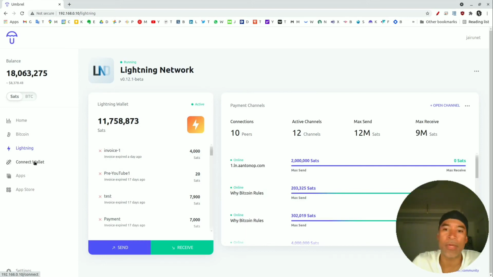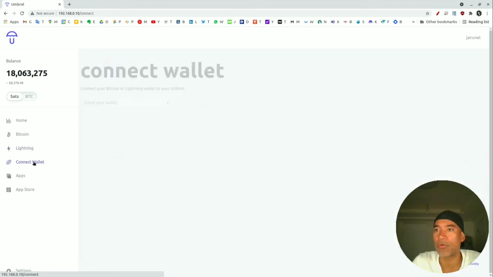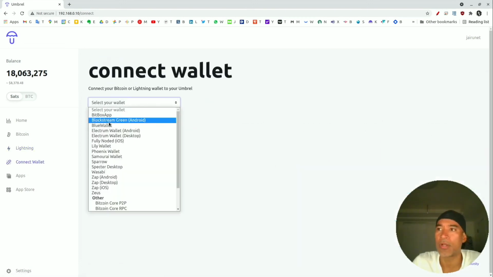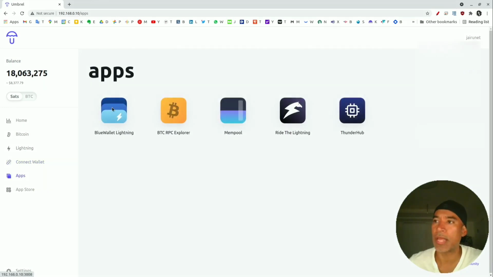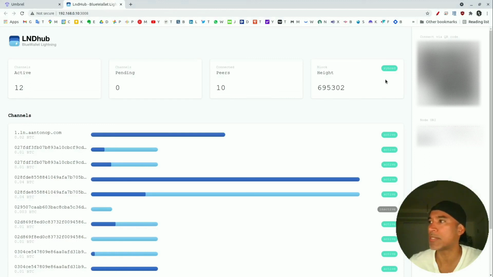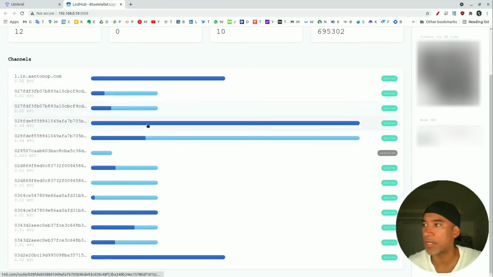Okay. And then let's have a look really quick at the connection of the wallets that I was talking about before with BlueWallet and Zap. I will have to check on my phone to make sure that everything is good, but I will probably make another video to make sure that everything is fine after this upgrade. So it's not really critical at the moment. If we go to the applications and we look at the Lightning LND hub, we still can see everything seems to be synced. 10 peers, 12 channels, so everything looks fine here.